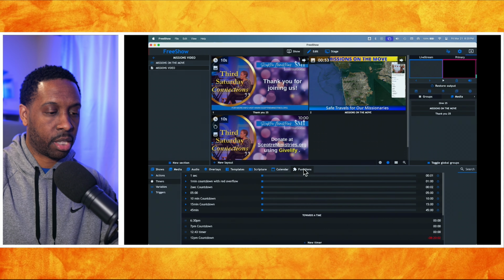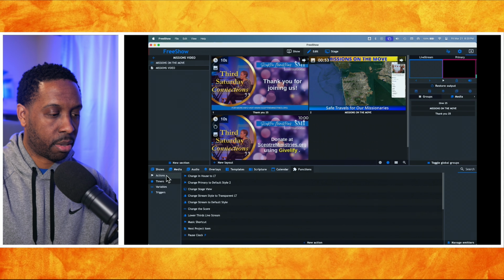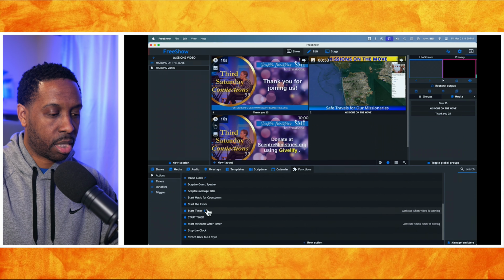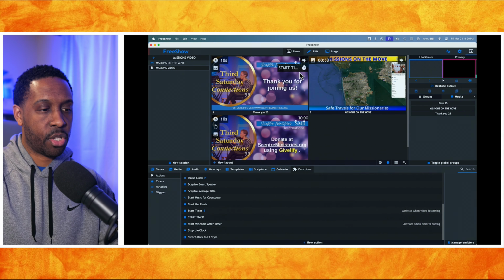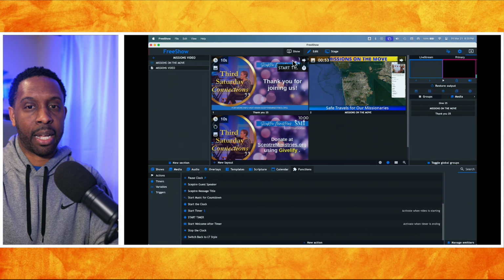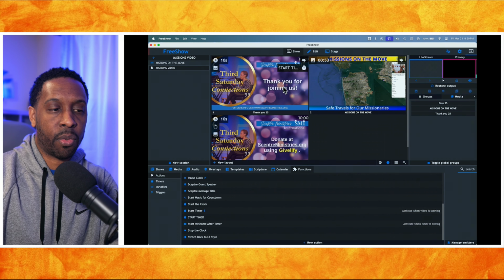So I'm going to go to functions and we got timers here, 10-minute countdown. I'm going to go to the actions and I'm just going to say start timer. I'm going to drag that onto here. So it's going to start the 10-minute countdown that's actually in this slide. That's the important part, okay? So now we've got it ready.